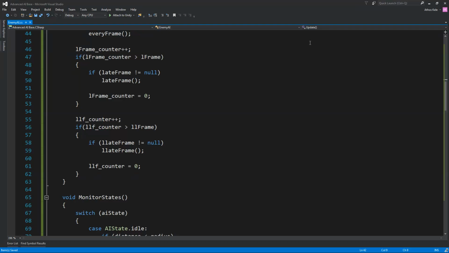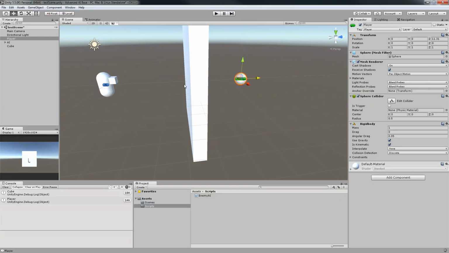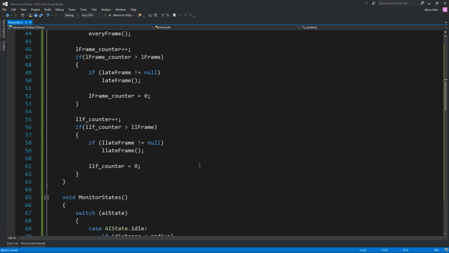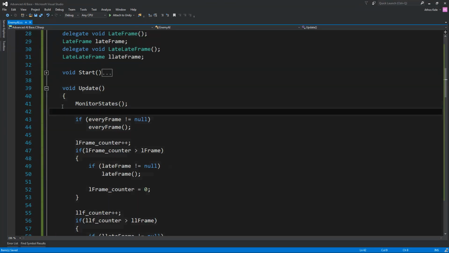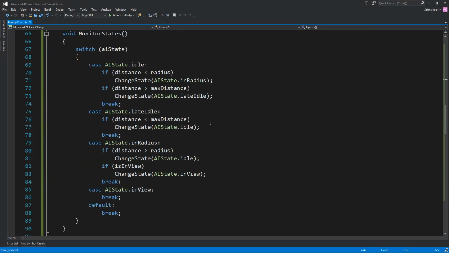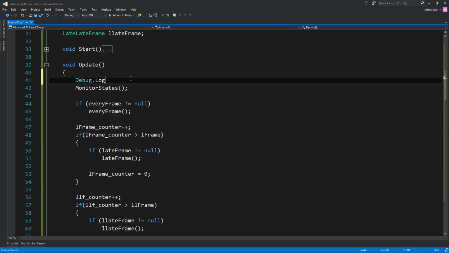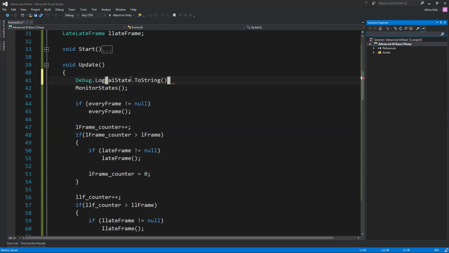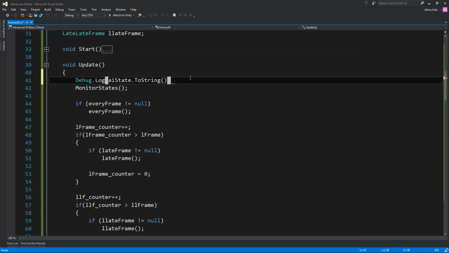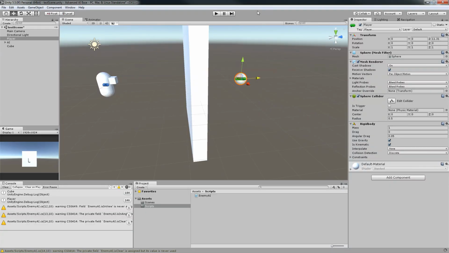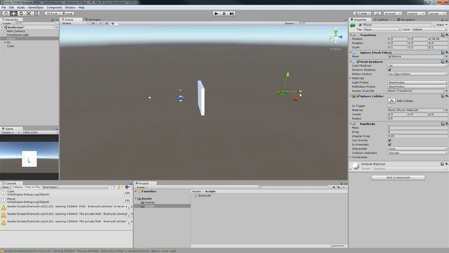Okay, monitor states. Before we hit play, we should probably throw a debug log on what state we are actually in. So let's throw a Debug.Log of the AI state. Probably ToString is a little bit redundant, but anyway, let's start from over here.